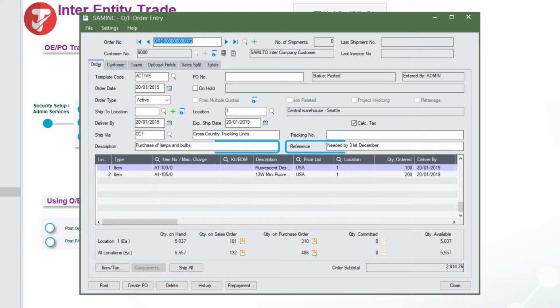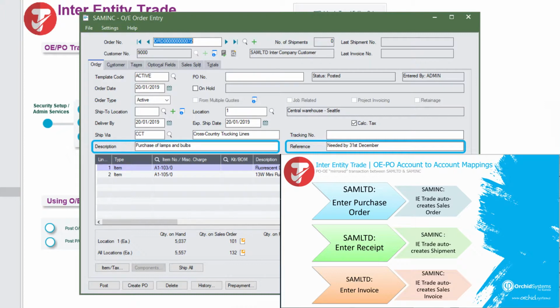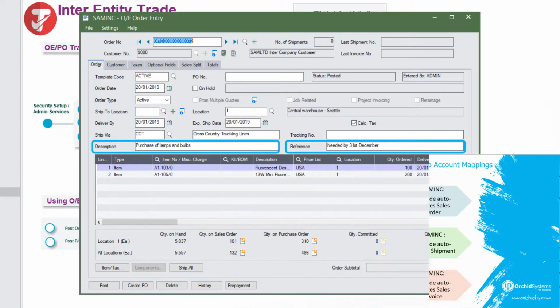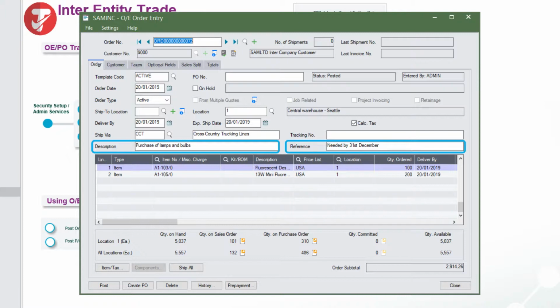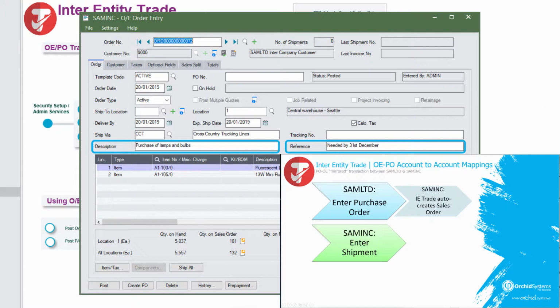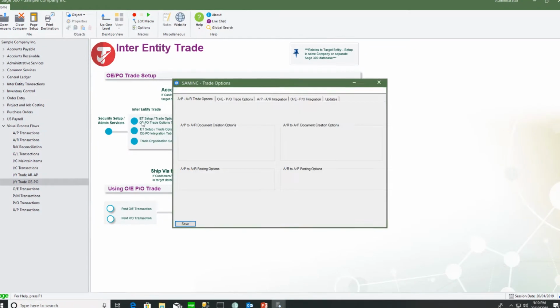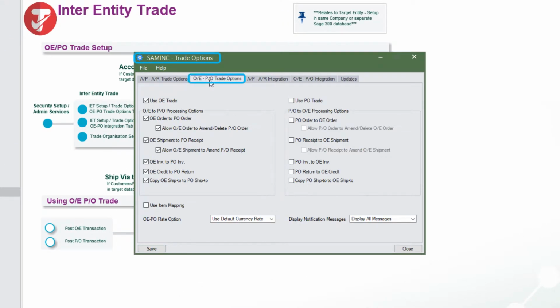And now we could either go back to SAM Ltd to receive the purchase order, which would force this order to ship, and invoice the purchase order, which would force the shipment to invoice. Or if we do the configuration of inter-entity trade in this database, then we can ship this order, which will force the purchase order to receive, and invoice the order, which will force the purchase order to invoice. And that is what we're going to do. So in inter-entity setup, on the OE-PO trade options, we're going to select OE to PO trade, and that we want to automate all these documents.